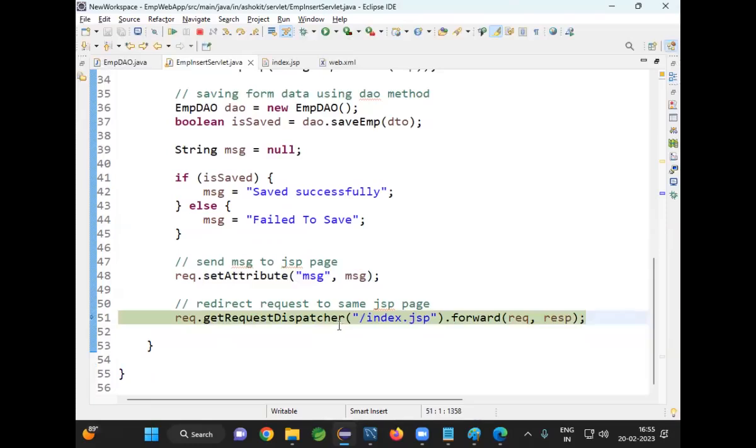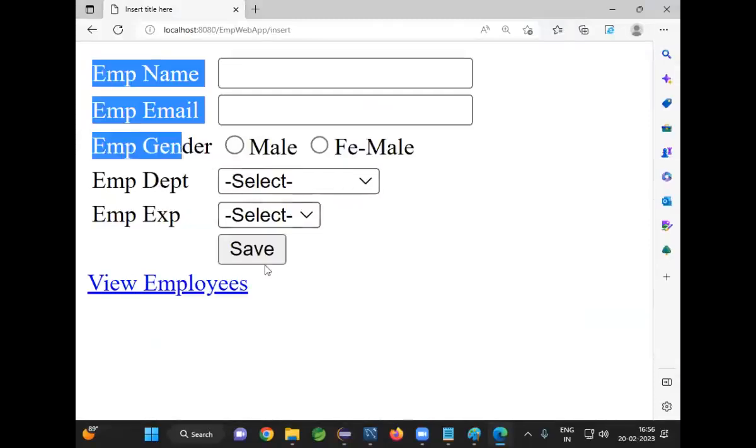What is the purpose of request dispatcher? Redirecting the request. To which page am I redirecting my request? Index.jsp. Click on F8. Okay. Request is redirected to the same page.